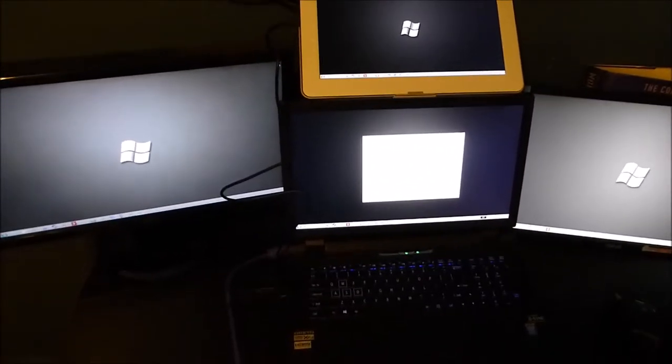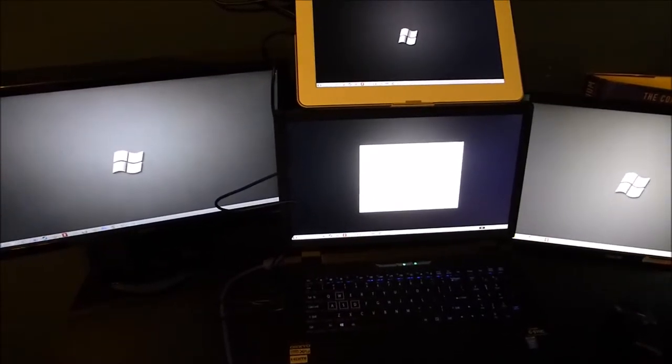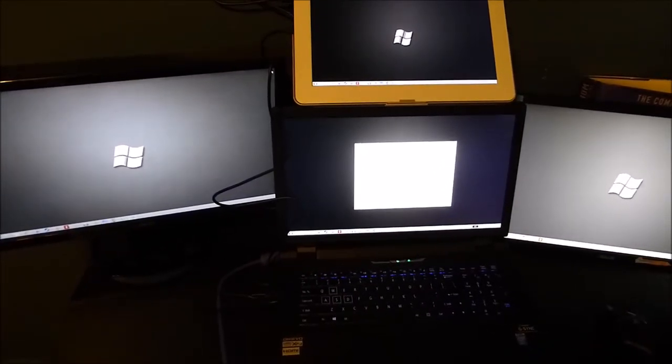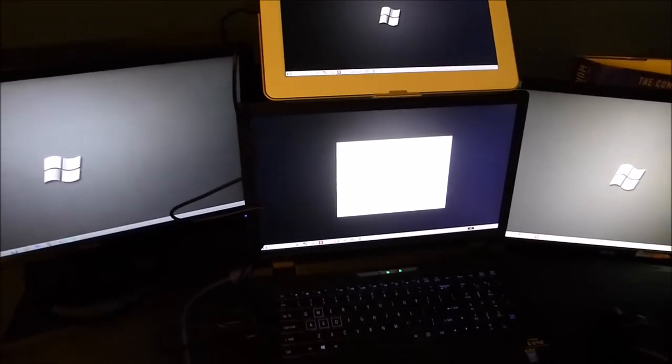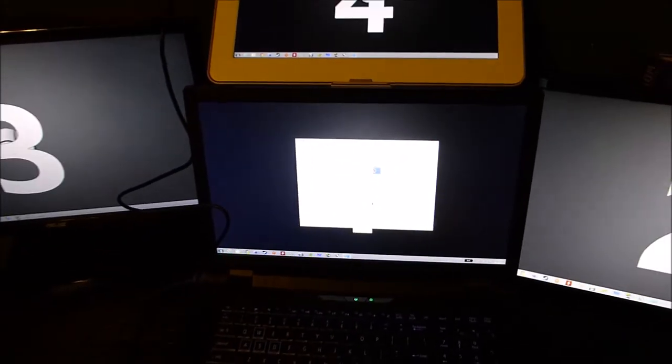Thought I'd show you today on the Sager NP9773 Clevo P770ZM-G that you can support up to three external displays. It has two display ports and one HDMI port in the back. I'm using two display port to HDMI adapters in the back because I only have HDMI displays, but it works. Let me go ahead and identify the displays.